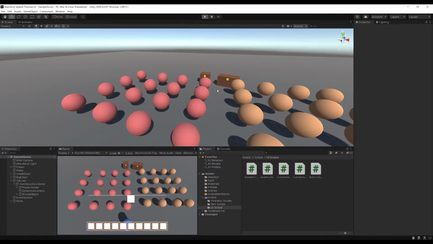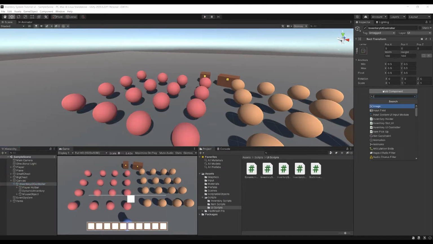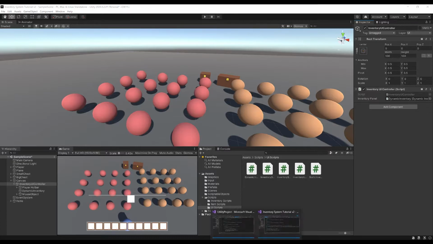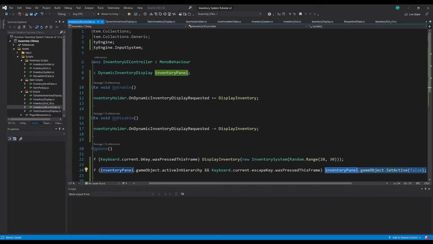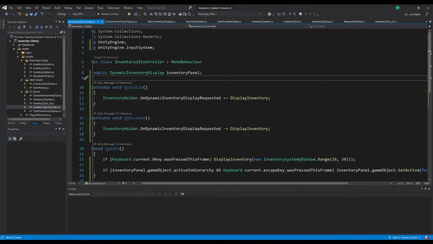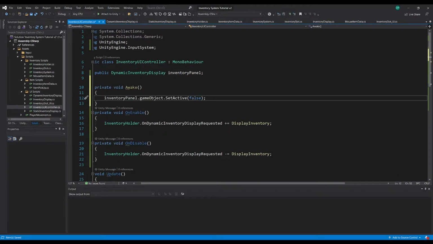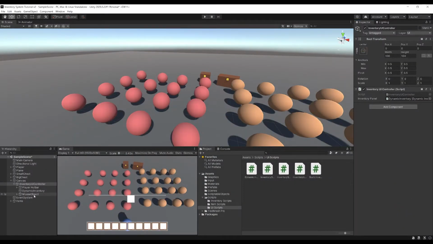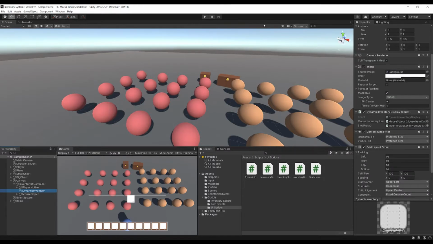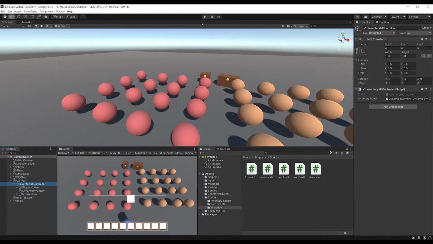So let's just check this is working. We can go over and hit play. We need to add the inventory UI script to our controller. We need to assign our dynamic inventory display. And what we can do is set it to false in the awake method, so we know that it's going to be closed already when we first start. So let's just set it to false if it's not already. You can see that the dynamic inventory is enabled at the minute. When we hit play, it'll disappear.